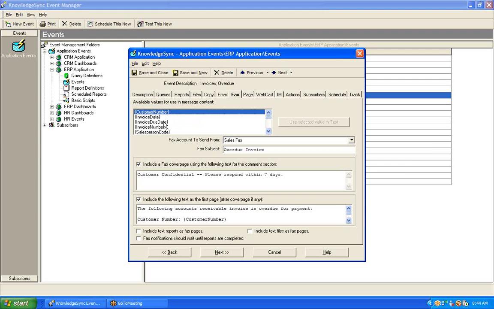If you find that there are fields of information that you'd like to put into the outgoing fax message that do not appear from this list of available values, you simply need to go back into the query associated with this event and add those fields to the query, at which point they will appear in this list and be able to be utilized in the outgoing fax alert message.